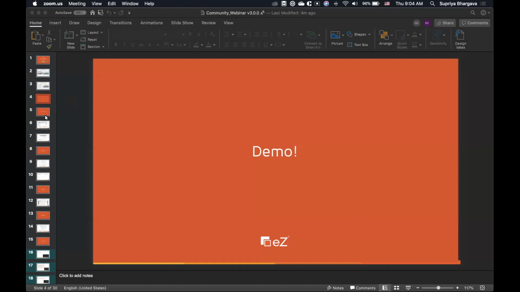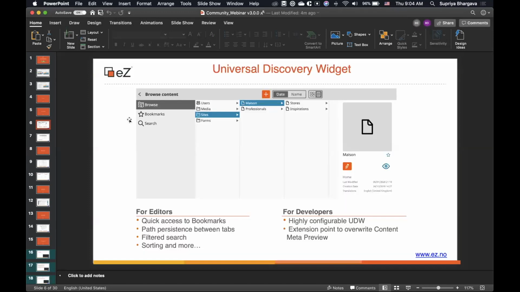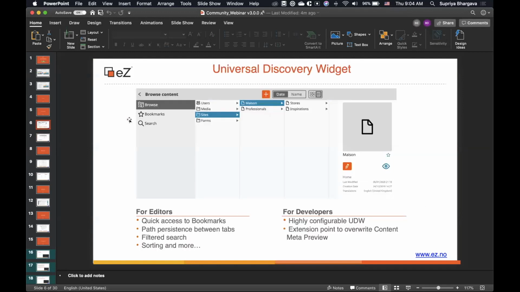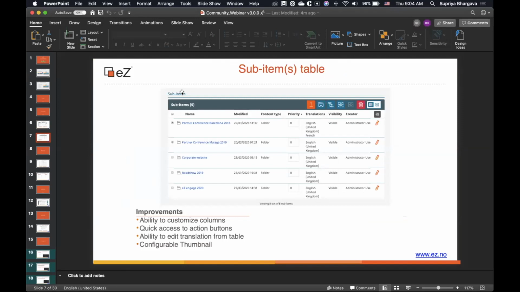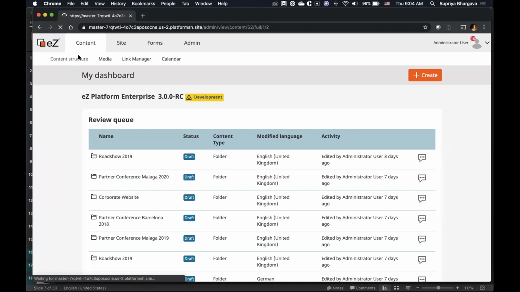The first one is improved navigation. Improved navigation impacts every user of Easy Platform, irrespective of the profile, be it an editor or a developer. We've improved two main aspects. The first one is the Universal Discovery widget, and the second one is the sub-items table. So let me go to the instance, and I'm going to show how we've improved the Universal Discovery widget.